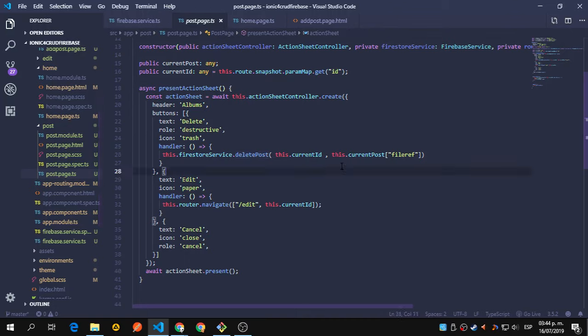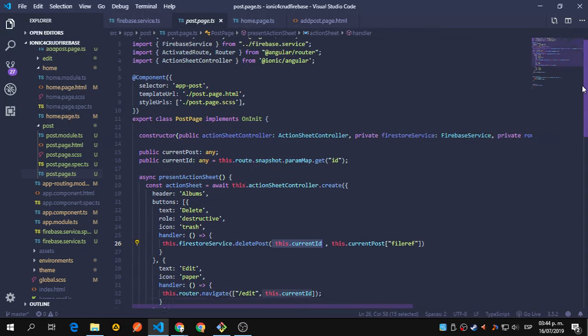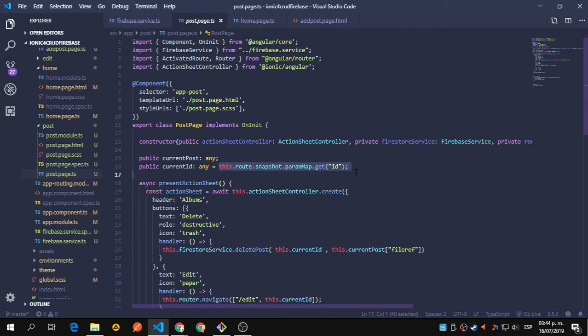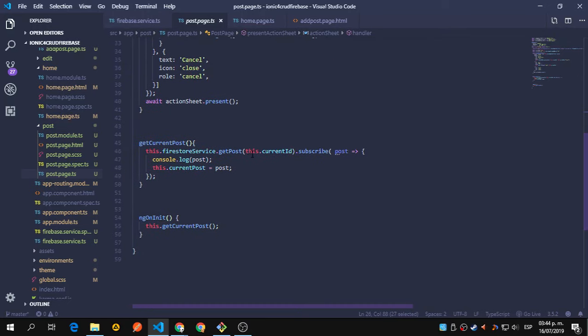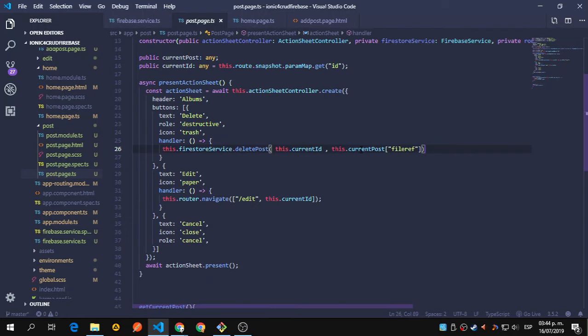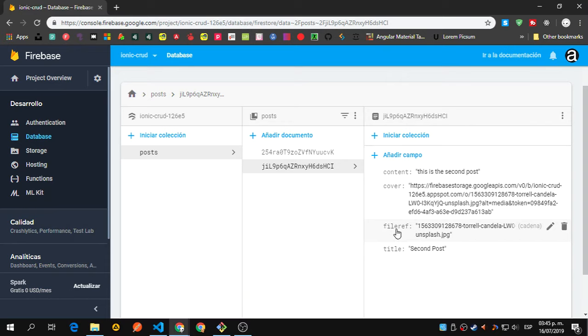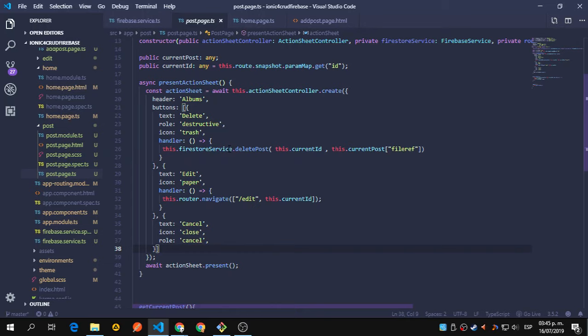So as you can see, we are getting this current ID from the route, that is the ID of the post we are checking. And since we already have at this point made the call to get the post, inside this current post we have the file reference, and we use that in order to get the image. So remember that we have this file reference here, that is where Firebase is storing the image. So we need this in order to delete the image, okay, or to change it.